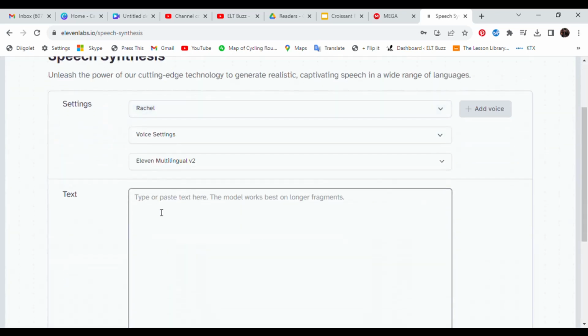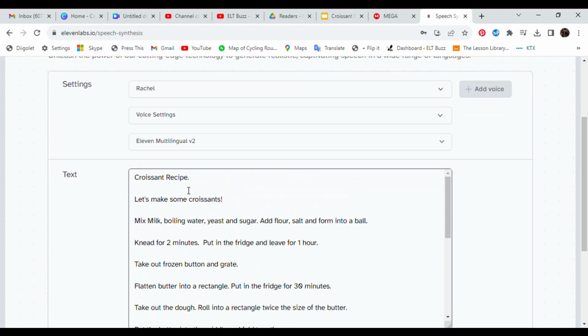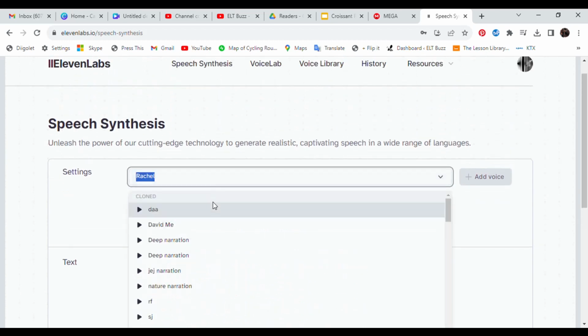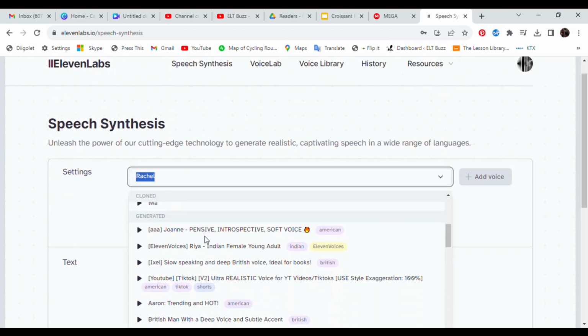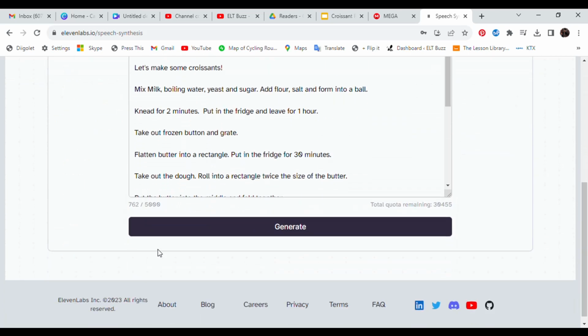So I'm going to my account. I'm going to paste in our script here. I'm going to choose a speaker. I'm going to choose for this one a nice British voice here. And we're going to generate the audio. It takes a few moments to generate the audio.